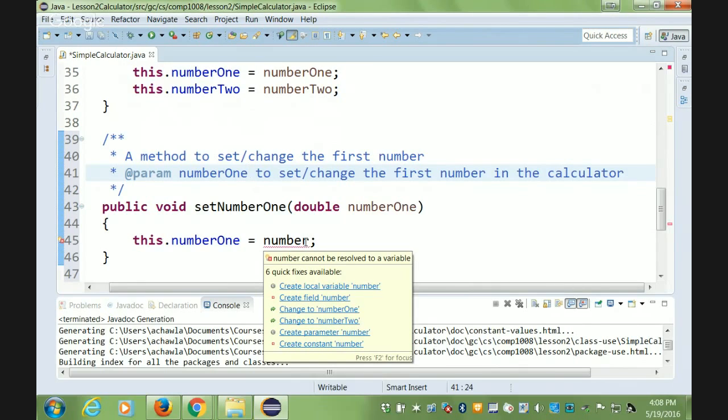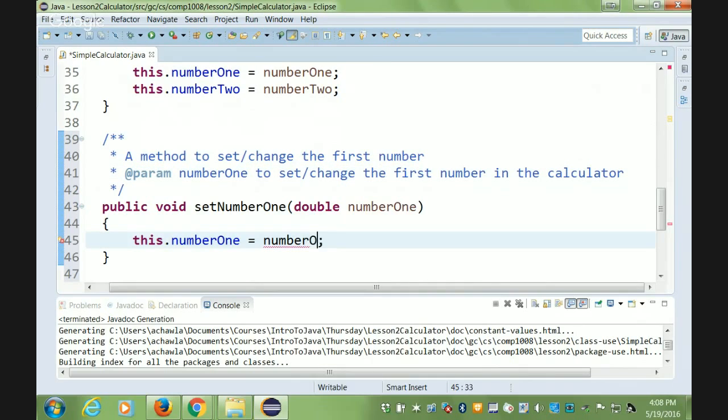And whenever it comes with an error, hover your mouse over it, look at the error messages it is giving you and kind of go from there. Okay, so this method is ready, set number 1. Now, another use of set method.